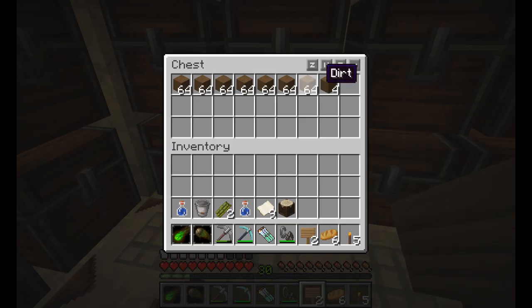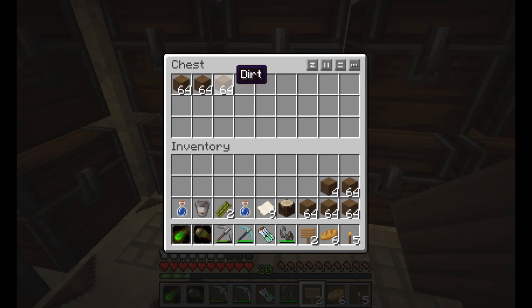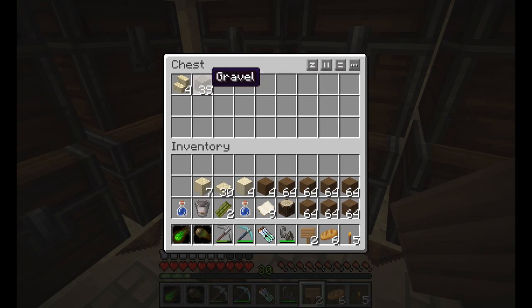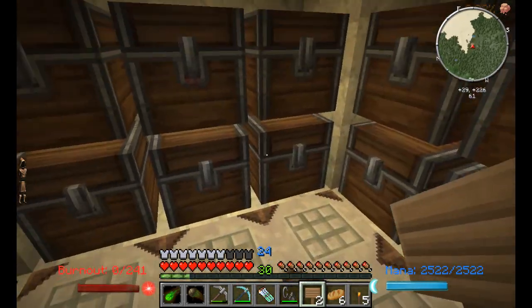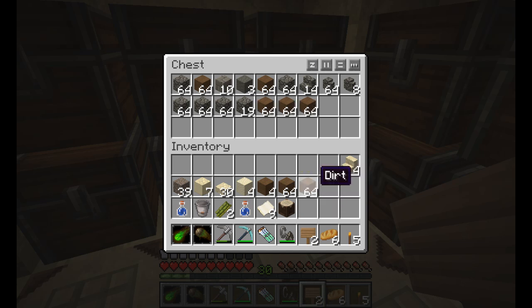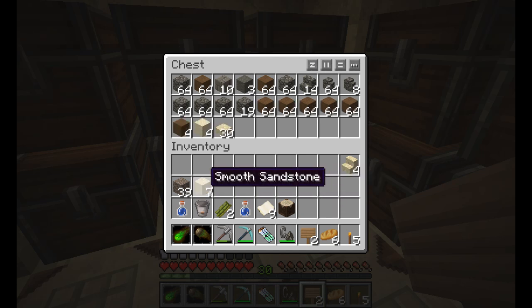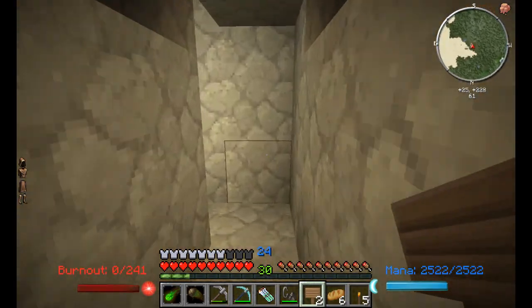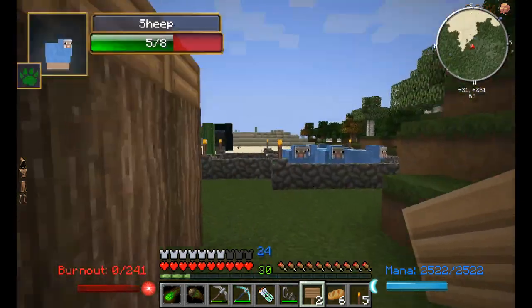So, their solution was for me to install this mod. I can't remember what the name of the mod is now. But I installed this mod, and it will help me to organize better, essentially. So that maybe, when I look at my chest, I might be able to see what it is I'm looking for. All right, I think we're going to need some more sugarcane.